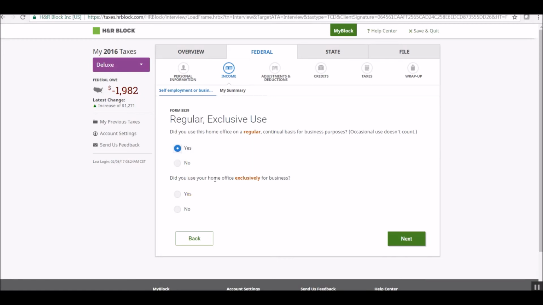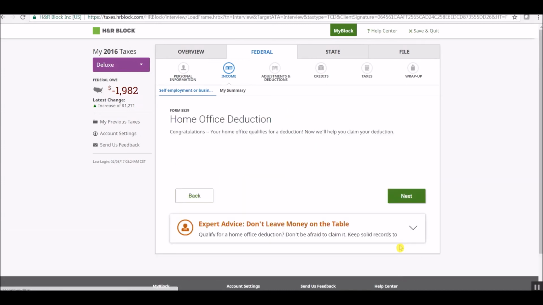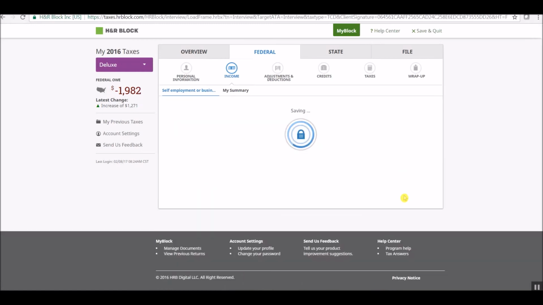Did you use your home office exclusively for the business? If you have a separate premises under the same address, click on Yes. If you don't, click on No. Assuming we have, click on Yes and click on Continue or Next. Congratulations, your home office qualifies for a deduction. Now we will help you to claim your deduction. Next.